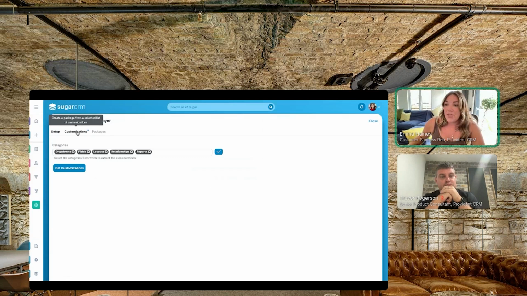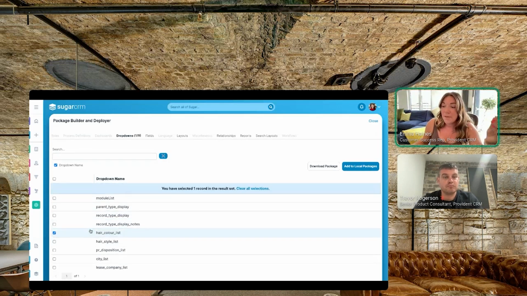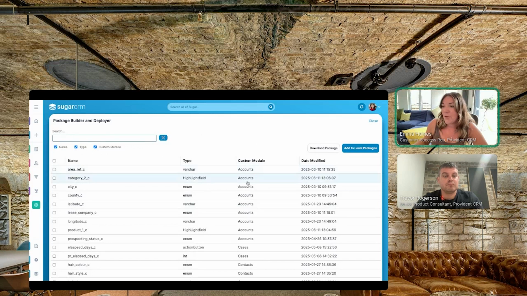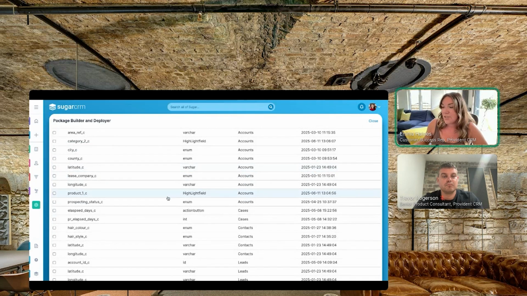When I am done, I'm going to go to customization, and then here we'll see any roles, process definitions, fields, relationships, all related to the modules that I've just selected there. So in the drop downs list, if I hit my new fields, so these are all custom fields that are being pulled through. So I'm going to hit hairstyle, hair color. If I go over to fields, you can also select whether you want to bring them from the accounts module or the contacts. You can filter search this.